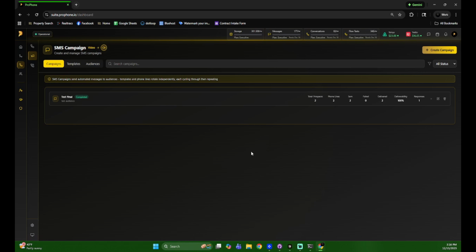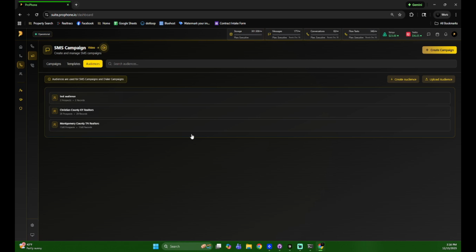In this video we're going to be going over the campaigns area inside of the phone system. So first things first, the campaigns area is meant for your SMS automation campaigns, but there is one section in this area that is shared across the campaigns and the dialer campaign section. That is going to be your audiences area.